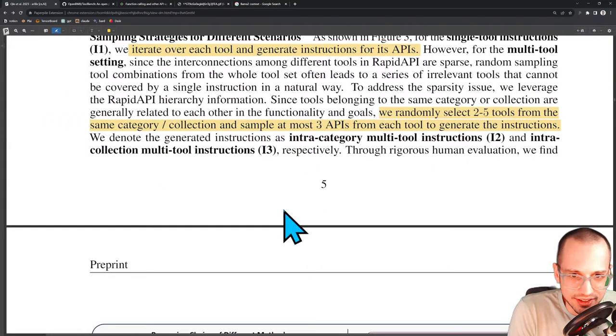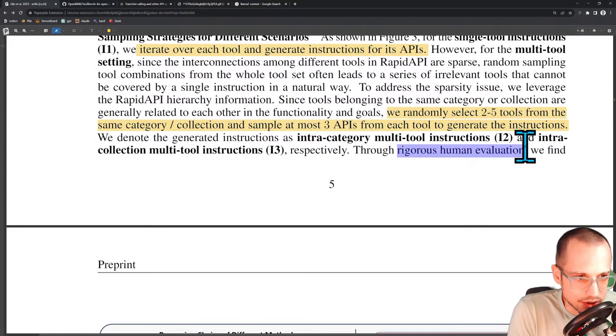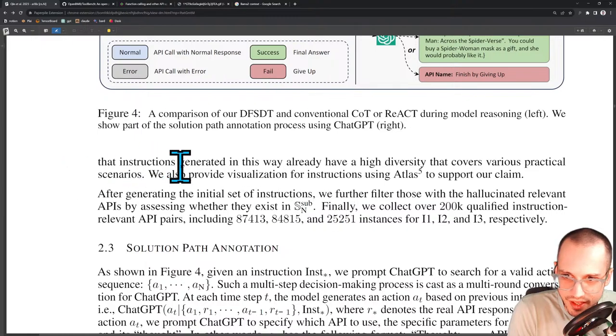Through rigorous human evaluation, we find that the instructions already have a high diversity that covers various practical scenarios. We provide visualization using Atlas to support our claim.